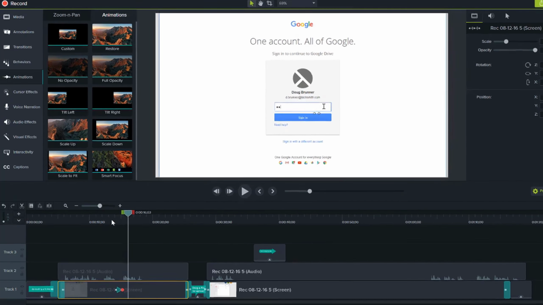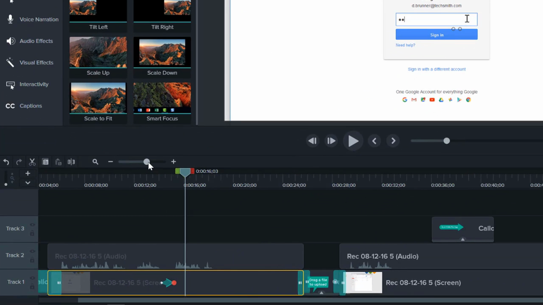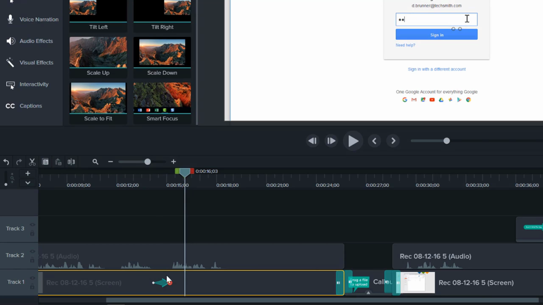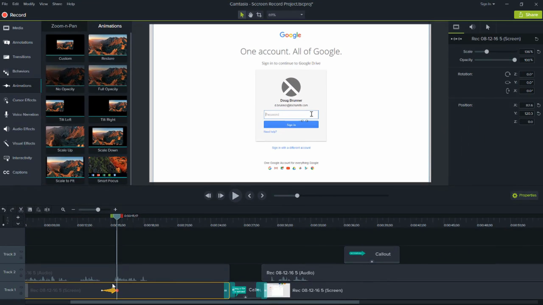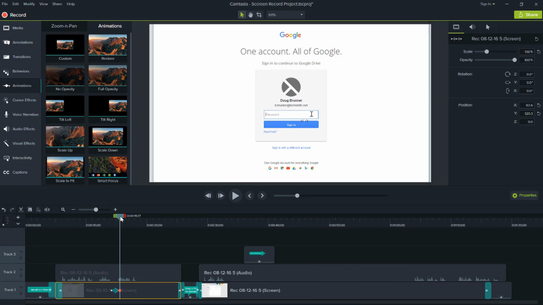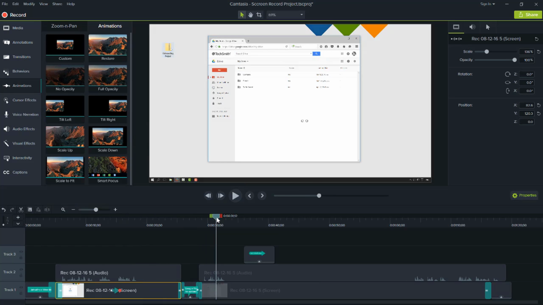To fine-tune the placement and length of the animation, zoom in on the timeline to show more detail. To fit your project back to the timeline and see it in full, click the magnifying glass. If we continue on, you'll notice how the animation only affects the clip it's placed on.